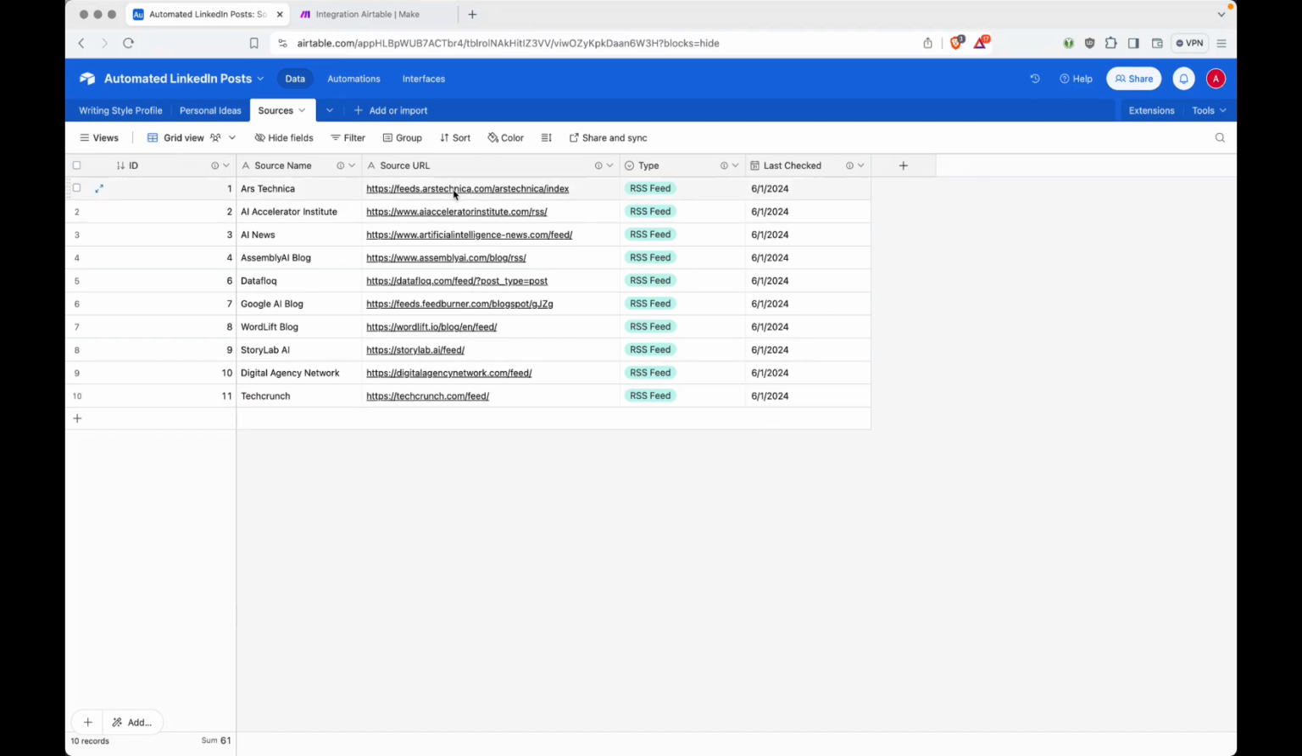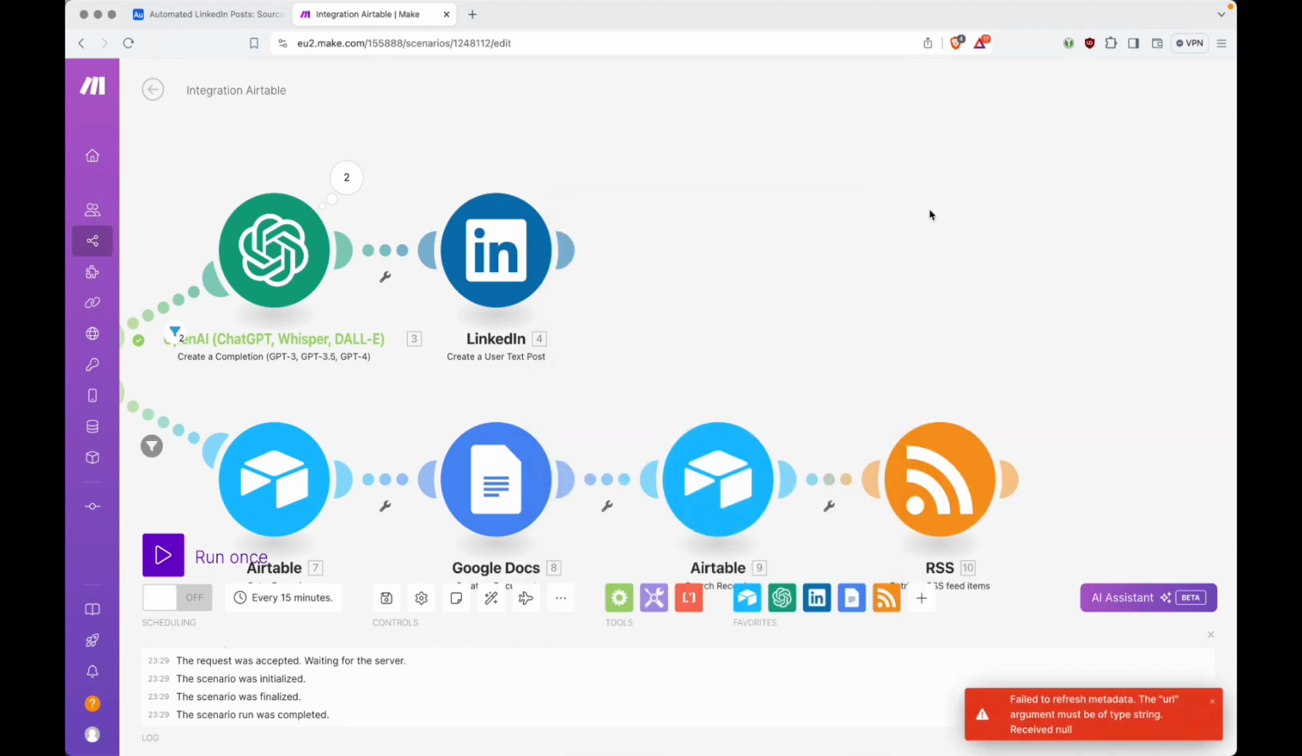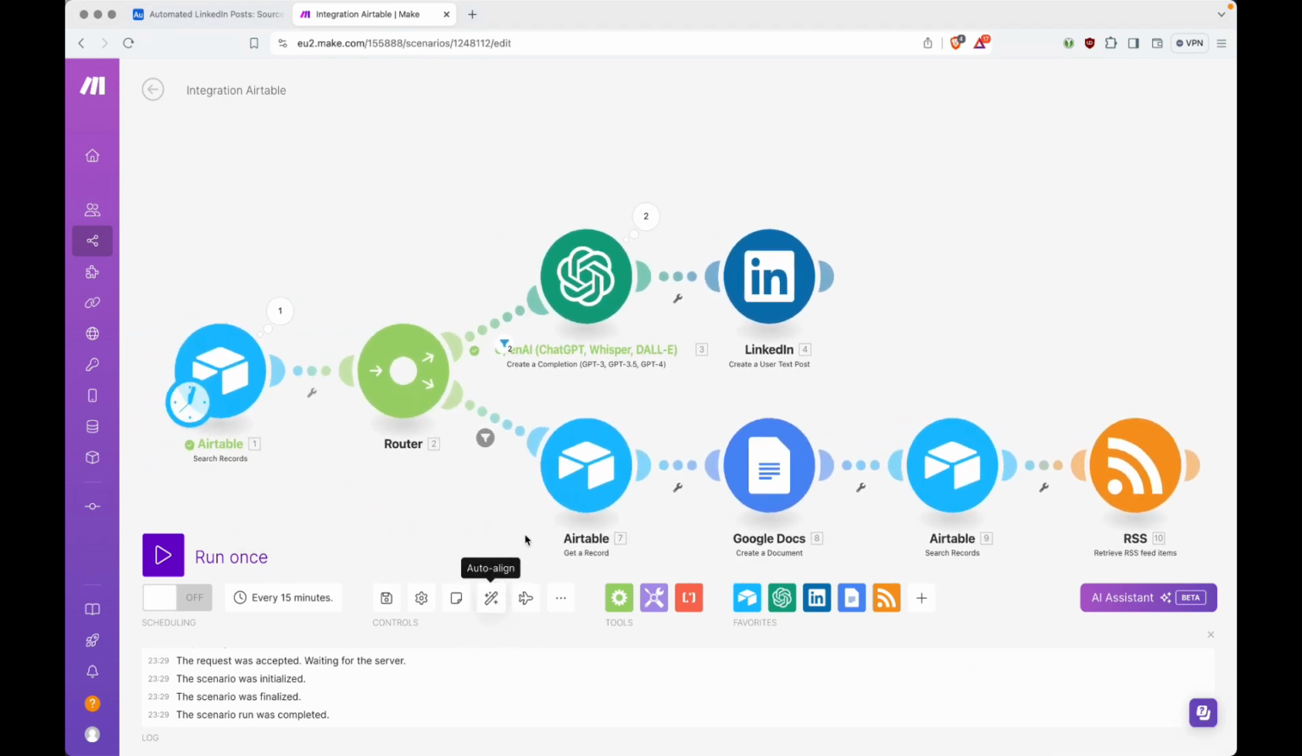And of course, this depends on how many sources you have. So I'm going to use one, hit OK, and this is already it for this case. And we're done with this.